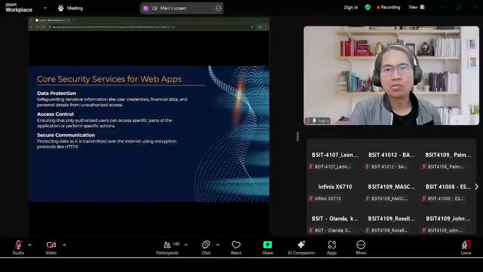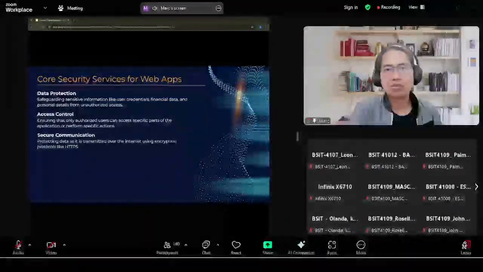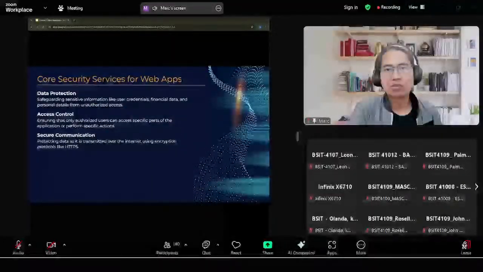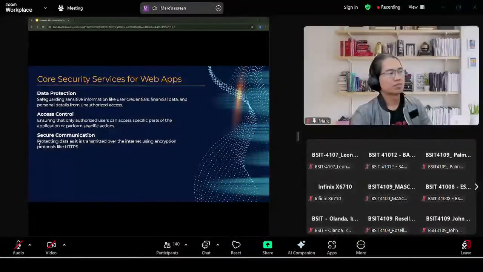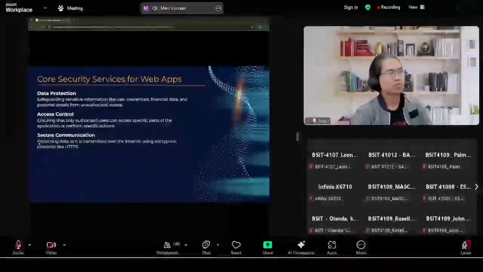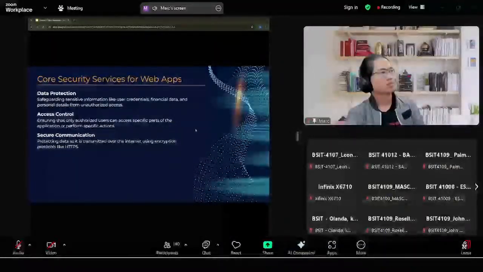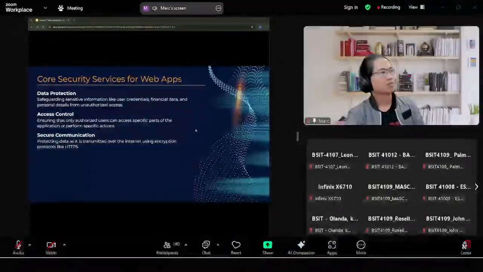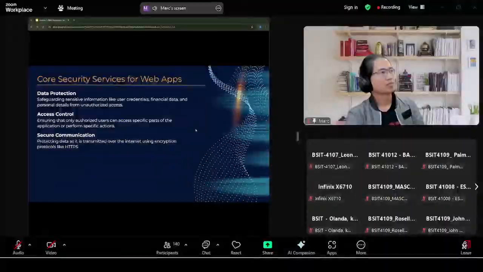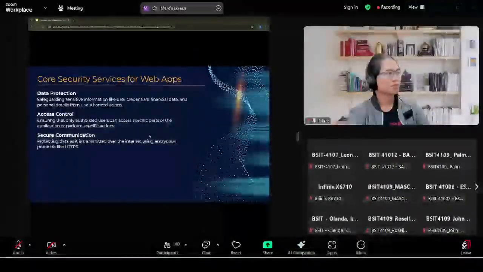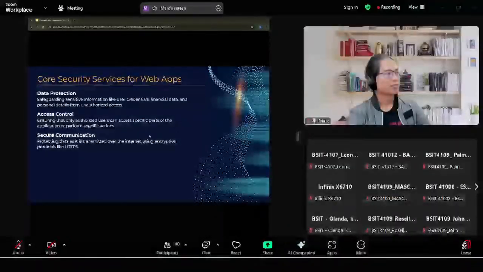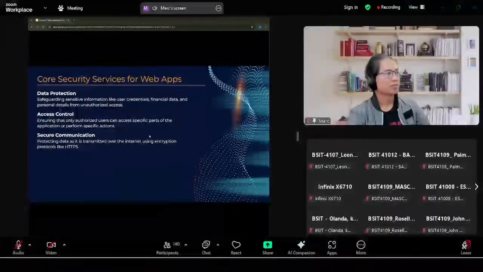To protect this data, we use encryption protocols like HTTPS. HTTPS ensures that the data transmitted between the user's browser and the server is encrypted, making it much harder for attackers to intercept and read it. This is critical for any web application handling sensitive information like login credentials or payment details. It's important that the website has a valid SSL or TLS certificate, which guarantees that the connection is secure and authentic.